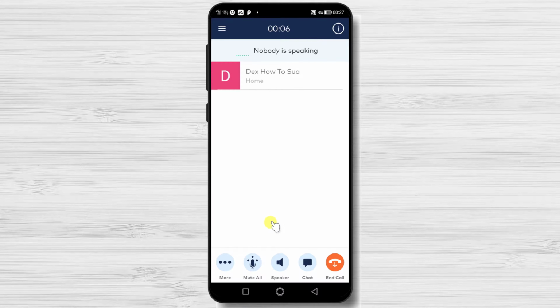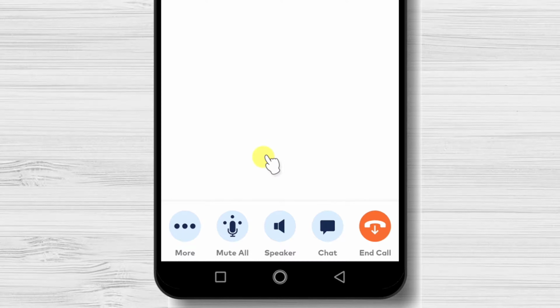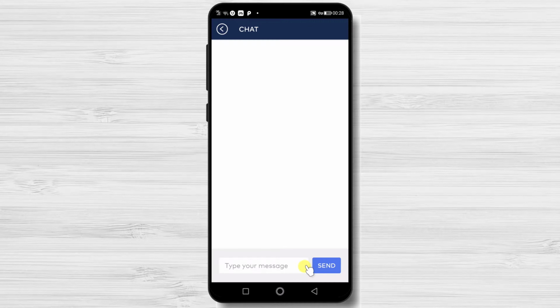After that, you will have on the bottom a handy button, Mute All. This button will mute all participants. At the bottom, you will have the option to set up the audio to speakers. This will allow you to hear much better and not to keep the phone at your ear. Also, you will have a chat option.